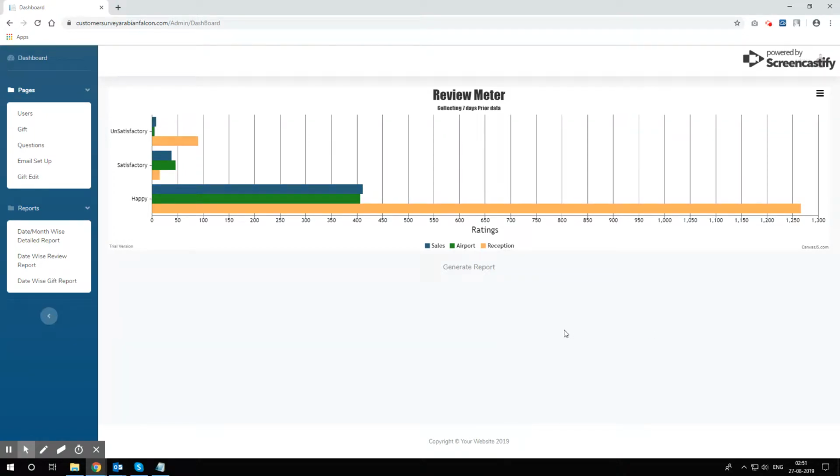So this is to represent the updates that were requested from your end. Now we have logged into the admin panel, and as we can see, we have changed the chart colors for the satisfactory points of the location. The sales is in blue, the airport is in green, and the reception is in yellow.